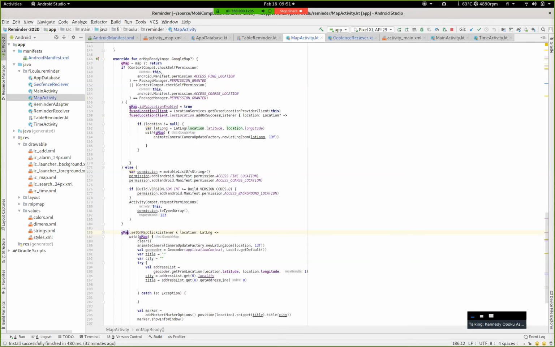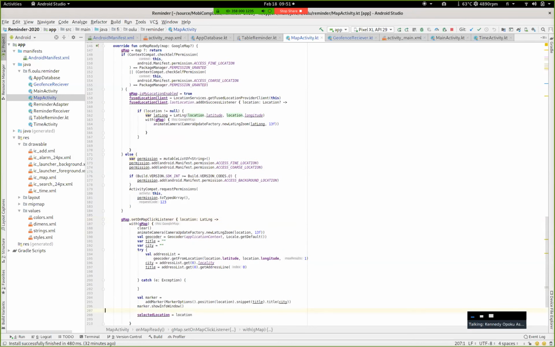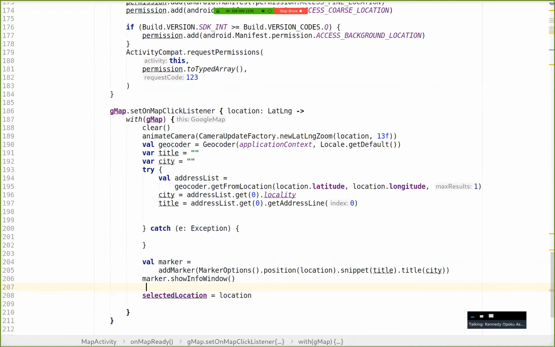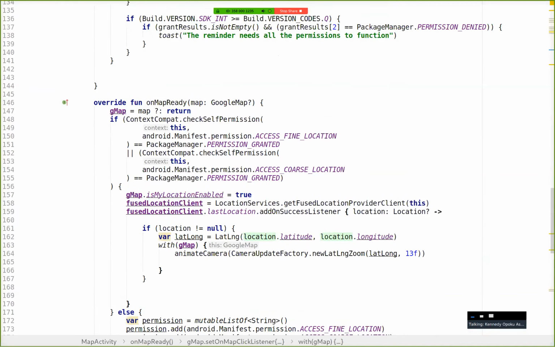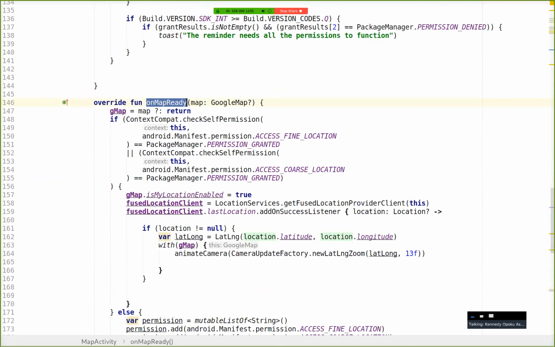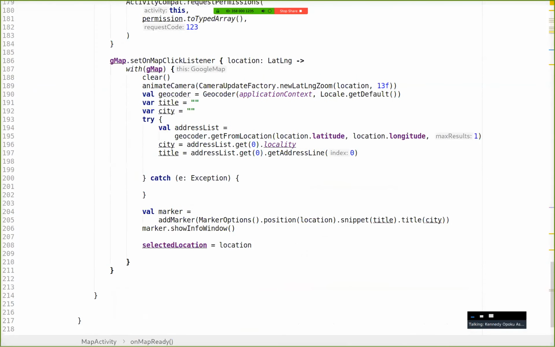So inside this click event, after I add the marker and show, I want to add, let me show it in a presentation mode. Inside this on map ready, when the person clicks on the map, I want to draw the perimeter or the radius. So here, after I show the marker information, I want to add a circle to the map.